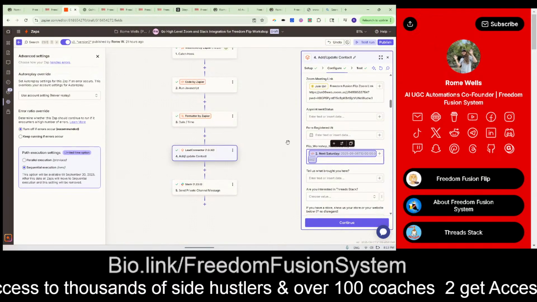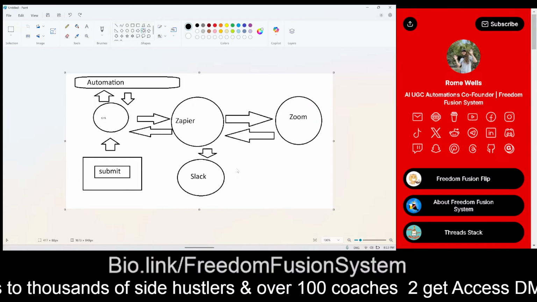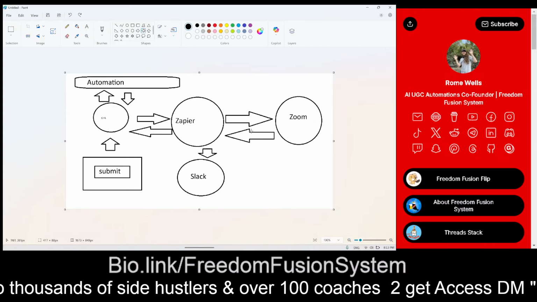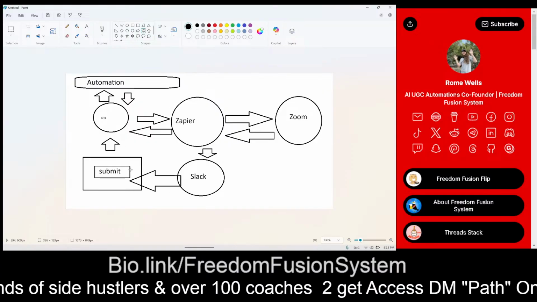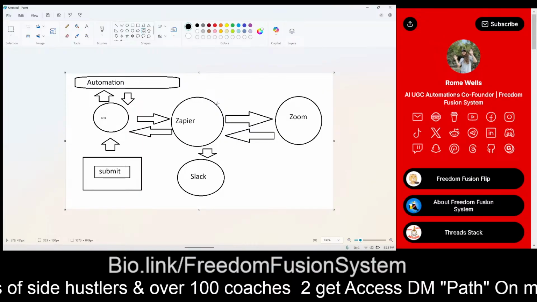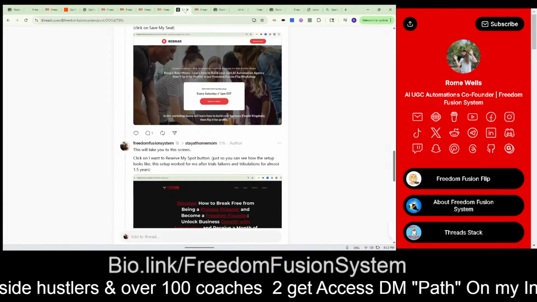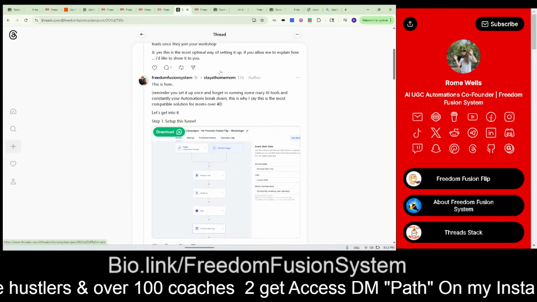I'm taking multiple systems, integrating them together, and creating money out of it. Money out of air. What is this thing? What is the submit button? That is a form. Where is that form located? Let's go ahead to Threads and show you the whole flow over here.